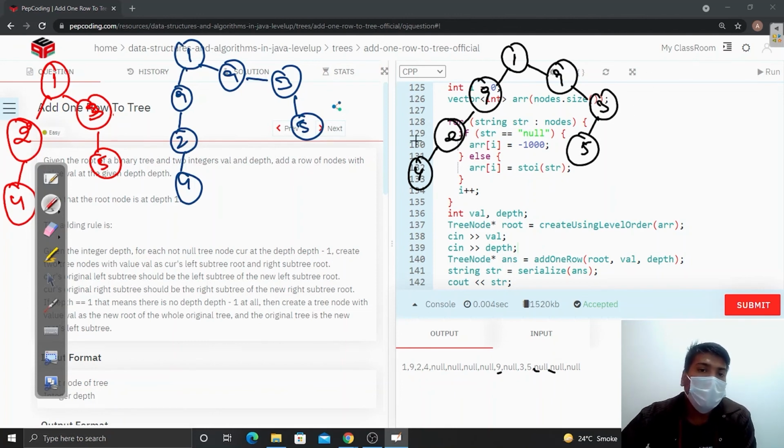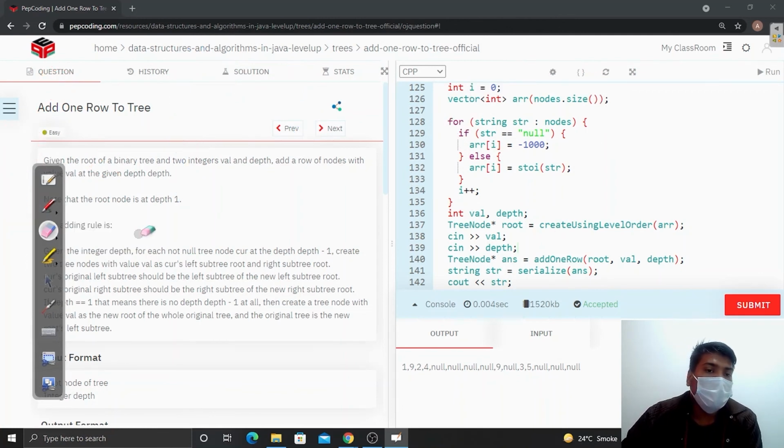Is this the same tree? I think it is the same tree which we are supposed to get, right? 1, then 9, 9, then 2, 3, then 4, 5, right? This is the same tree. So I hope that this example is clear. So let us try to give one more example.